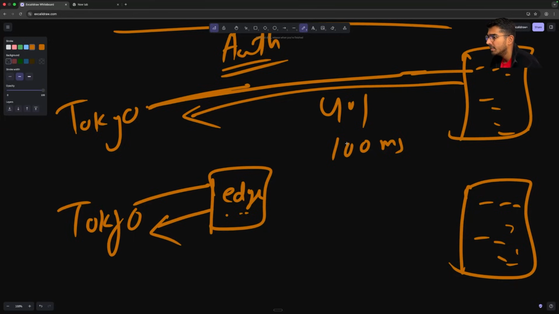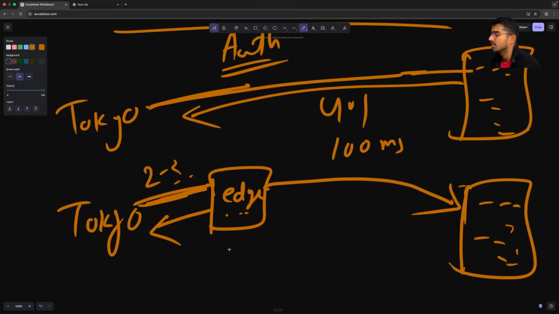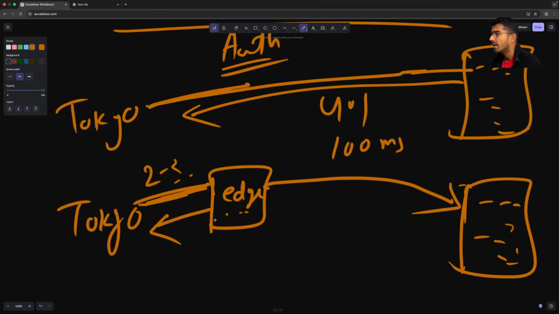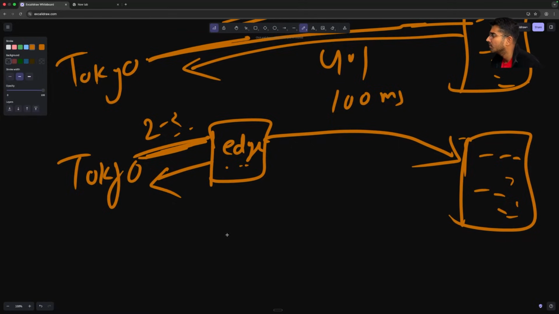Now, instead of getting a 401 response after 100 milliseconds, you get it in 2 to 3 milliseconds. And your server was not disturbed with a lot of unauthorized requests. And only if the user is authorized, then we let the request pass to our server. So the server only deals with legit requests, which in turn reduces a lot of unnecessary traffic. So that is a very good and famous use case of edge computing.